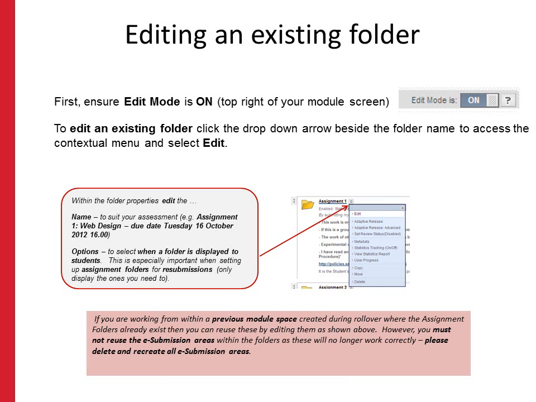Depending on whether you are working from within a new module space created using the new module template or from within a previous module space created during rollover, you will need to either A, edit the existing assignment folders, or B, set up new assignment folders. So firstly, I'll show you how to edit an existing assignment folder.